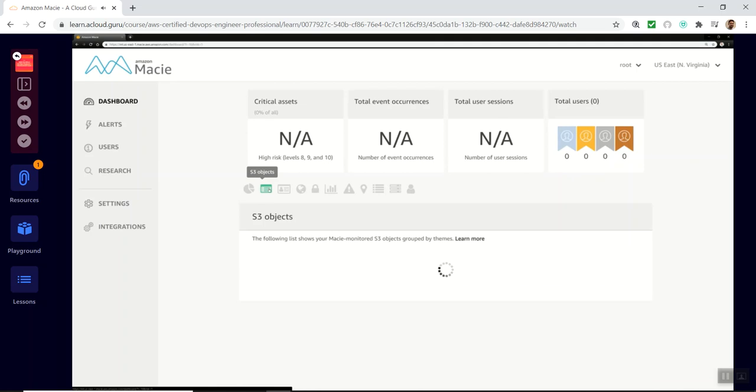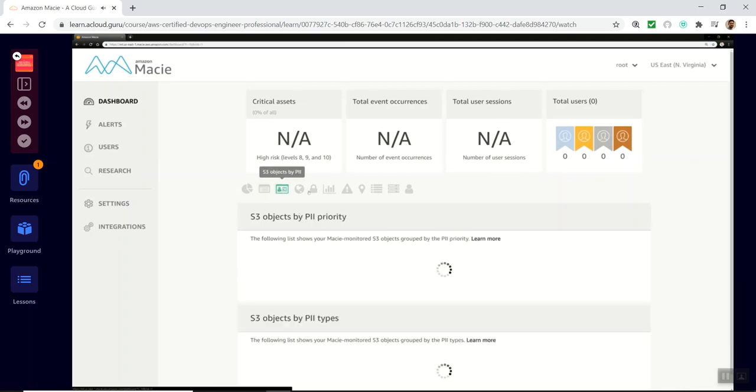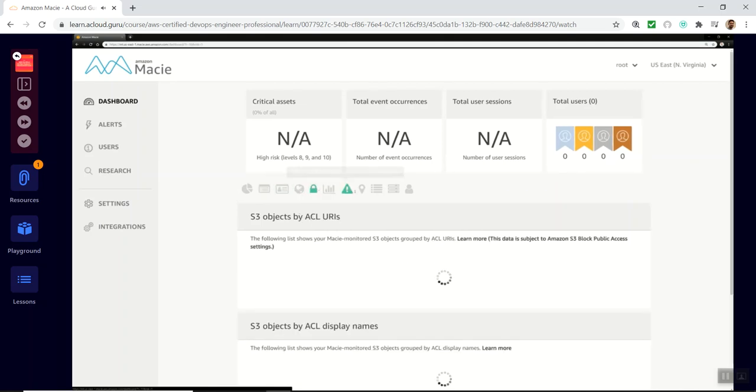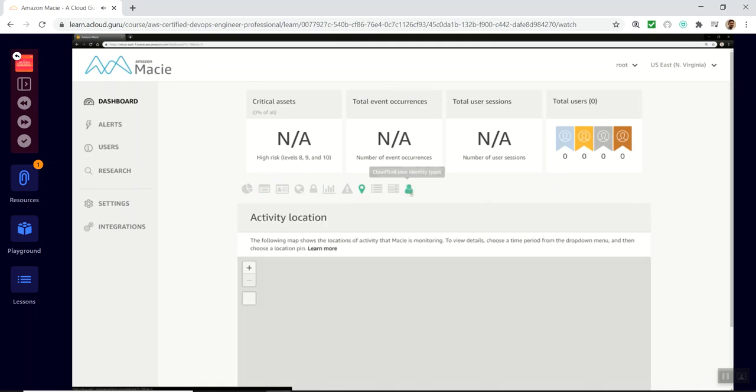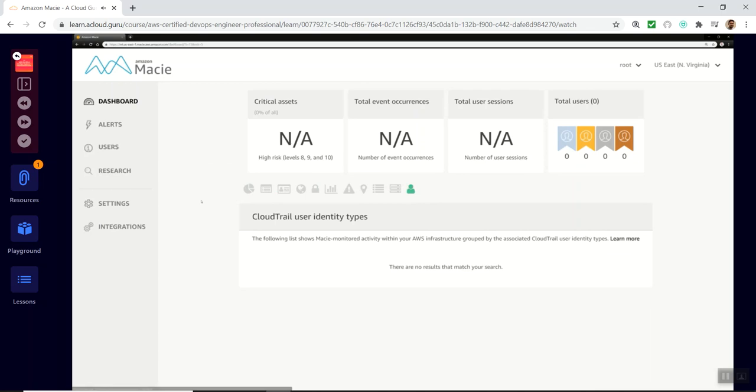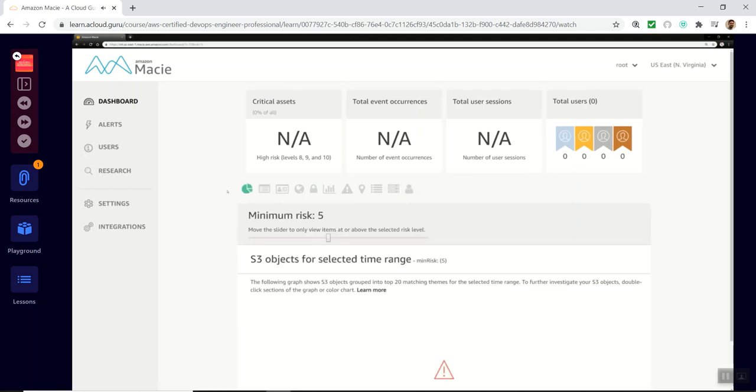You can also click through to S3 objects, objects by ACL, activity location, CloudTrail user identity types. So if you're in the game of having lots of data in S3, potentially sensitive data, medical records, things like that, this is really going to tell you where that data is being used and if you need to secure it any more than you are already.